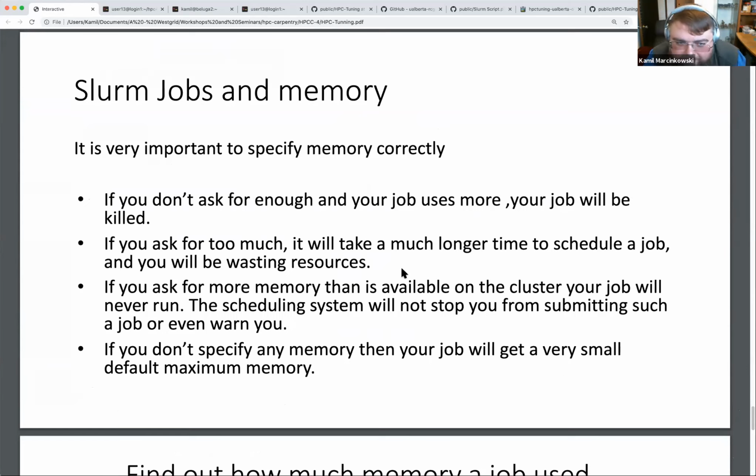Now, it's important to specify the memory correctly. If you don't ask enough and your job uses more, your job will be killed. If you ask too much, it will take much longer to schedule your jobs and you will be wasting resources.